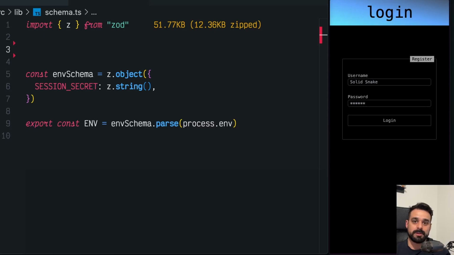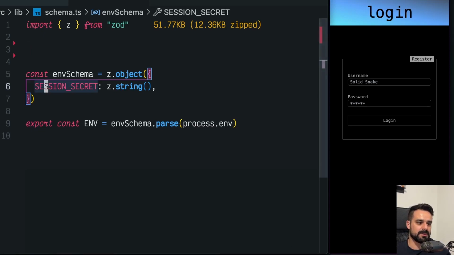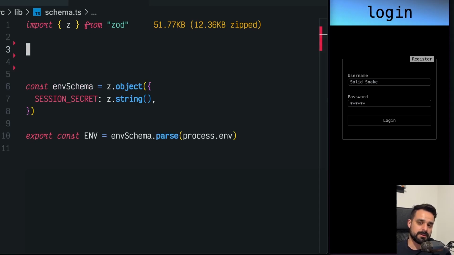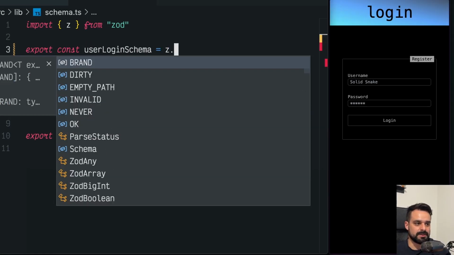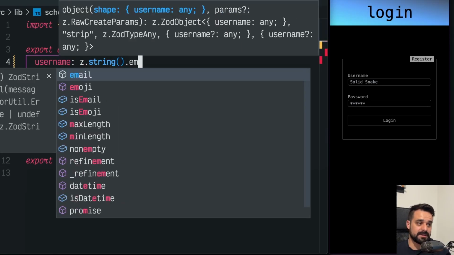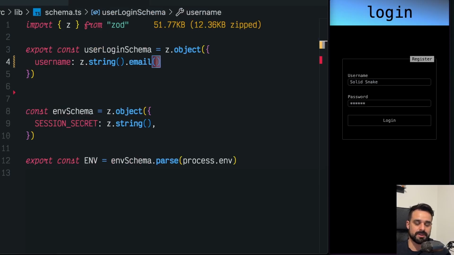Back to our code, we open up our /lib schema.ts, because I enjoy keeping Zod stuff constrained in there as a single source of truth. We already have some schema validation there, as you can see, for what we're going to need later in our .environment variables. But let's save that one for our follow-up. What we're going to need today is actually two schemas. One of them is going to be the user login schema, that it's going to be a Zod object, and this object is going to take a username, and that string is actually going to be a special kind of string, which is an email.